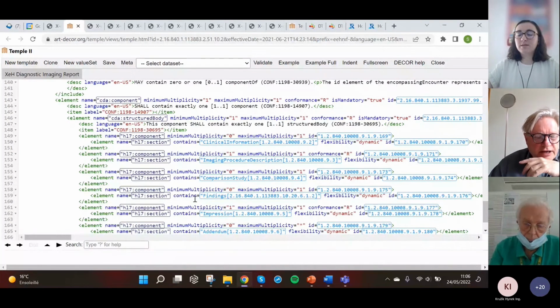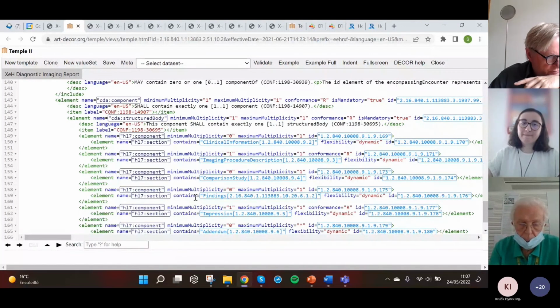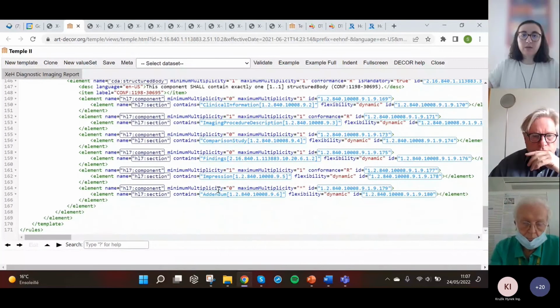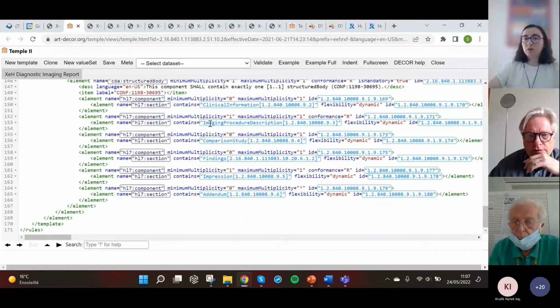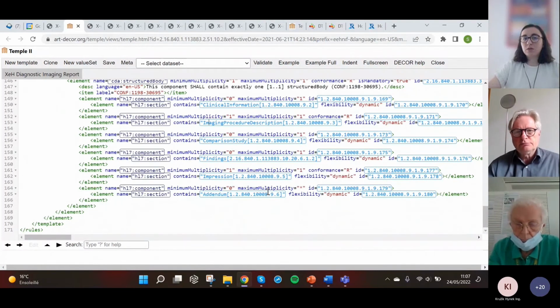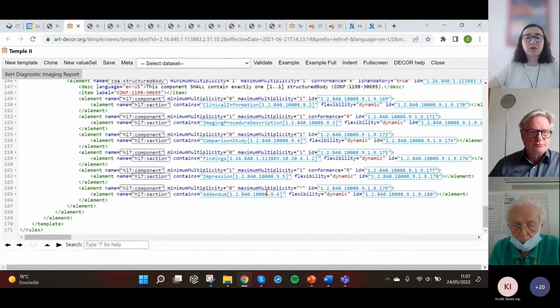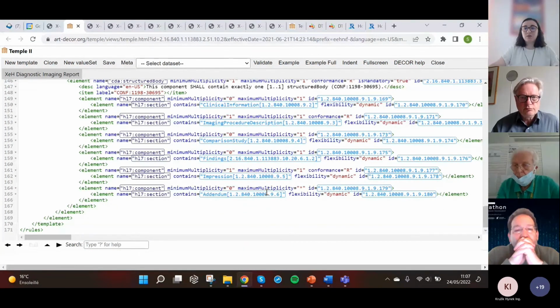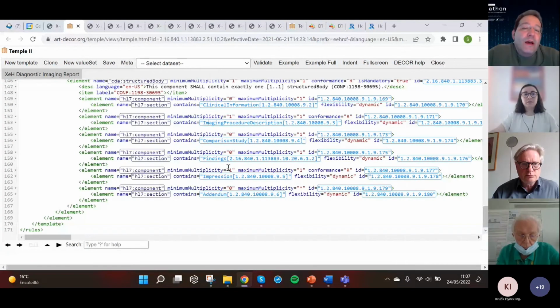Yes. Any relation to or reference to an image itself? In the hackathon? No, I don't think so. No, this is just the report. I don't know, Alexander, correct me if I'm wrong, but I think it will be just the report and the CDA document. Or we can have some images.